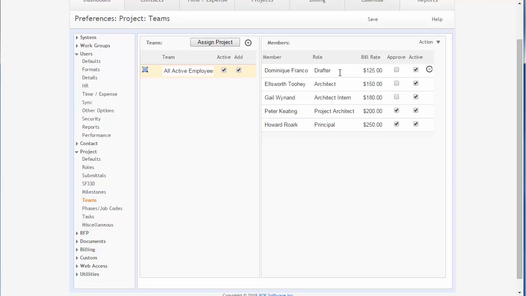Saves us a whole lot of time and effort, preventing us from having to add all those people one at a time every single time we create a new project. Also, to point out on the team, we also have these active and add options. Well, what do these actually do?